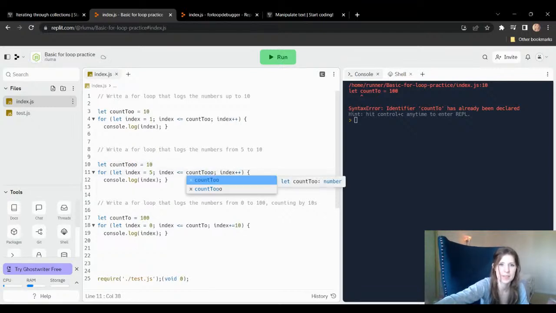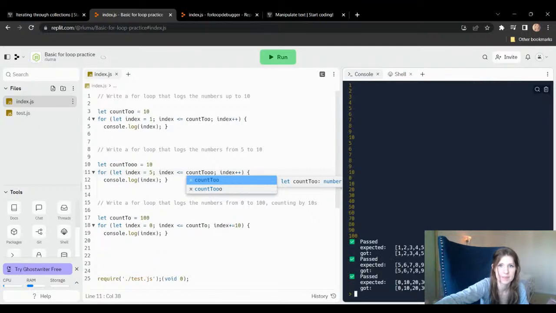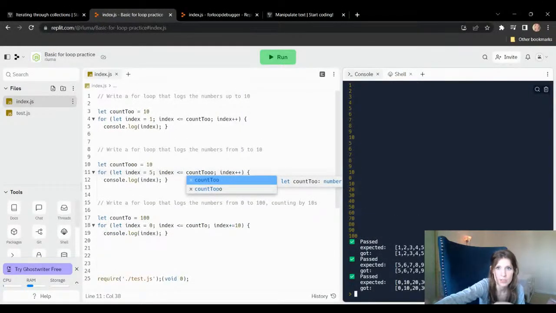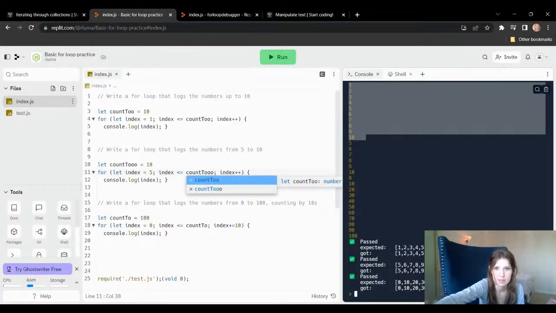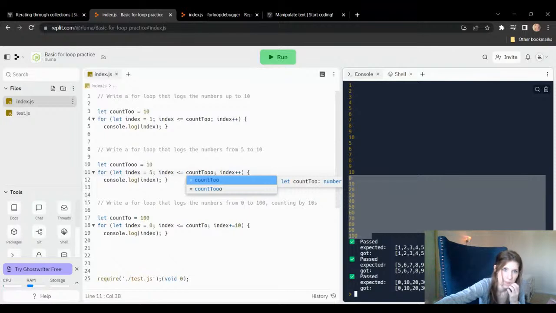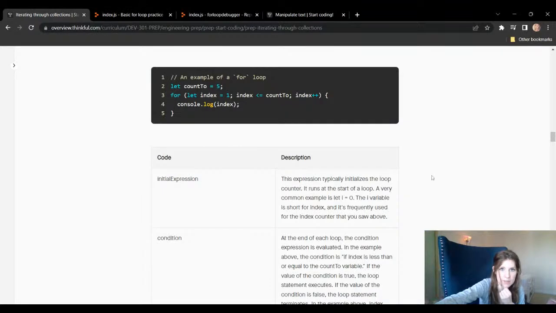Okay, I don't know if I'm... Okay. So I passed all the tests. I just had to change my declaration there because it was getting confused. So we have our first loop right here. Second loop right here. And third loop right here. Okay, so that makes more sense.